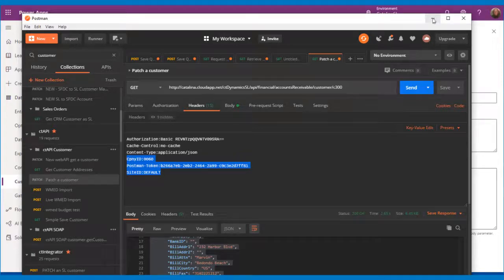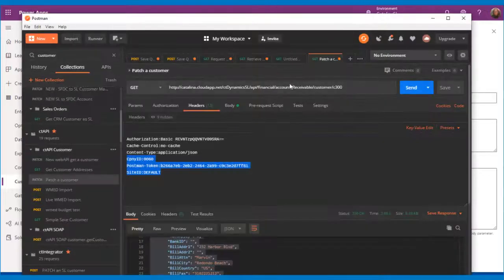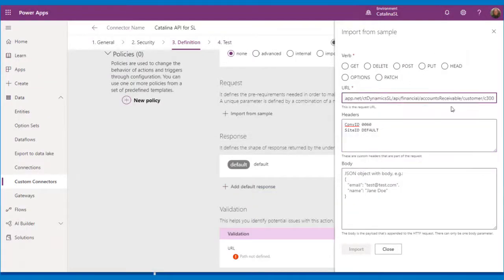So we've got some header information. So we need to know what the company ID is. And if you've already got our API, you know what site IDs are, which are basically configurations, pointers to configurations. And then let me get the URL. And so the URL is basically where is it?